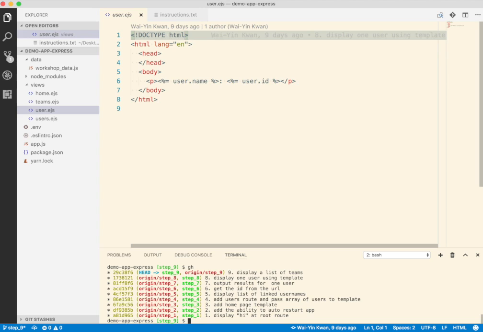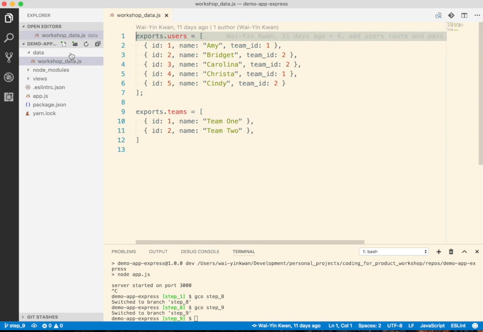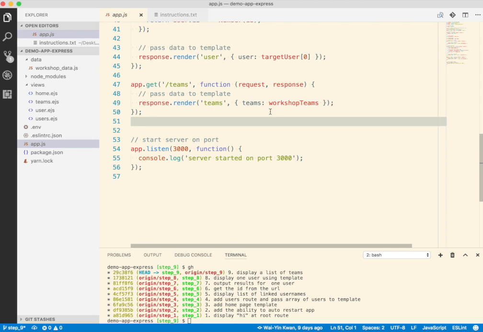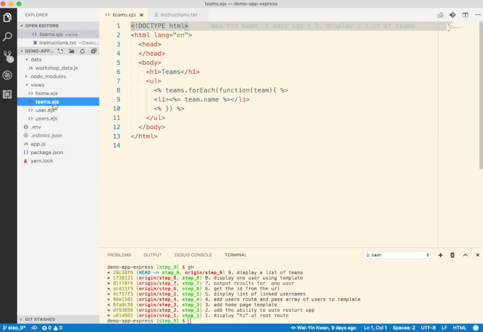And step 9, we're going to display a list of teams. So in the data file, we added an array of teams, and we also added a team ID to each user, which references which team each user belongs to. And then we also created a Teams route, and we're going to render a Teams template and send the Teams variable to that template. So let's open the Teams template.